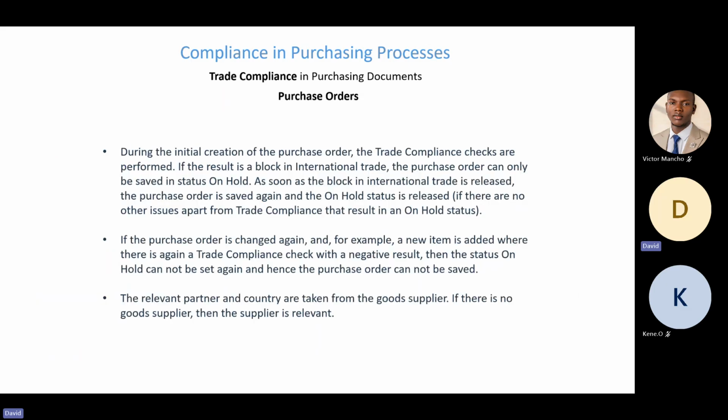So let's go to the purchase order. During the initial creation of the purchase order, we're just talking about the processes. The trade compliance checks are performed. If the result is a block in international trade, the purchase order can only be saved in status on hold. As soon as the block international trade is released, the purchase order is saved again, and the hold status is released if there are no other issues apart from the trade compliance that result in a hold status.